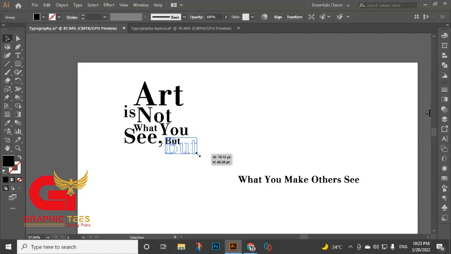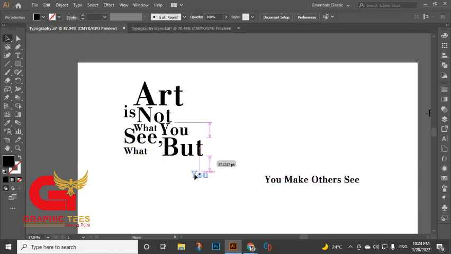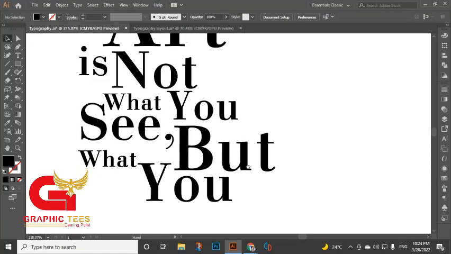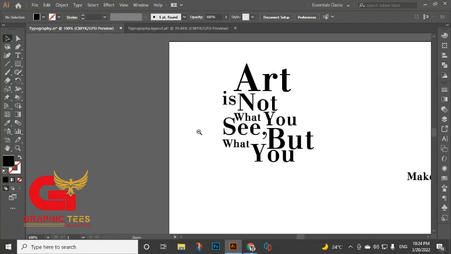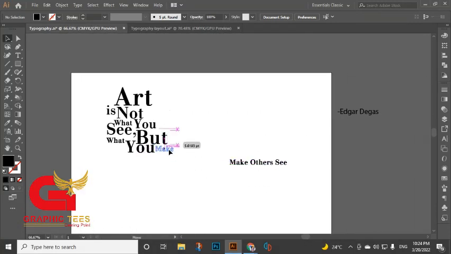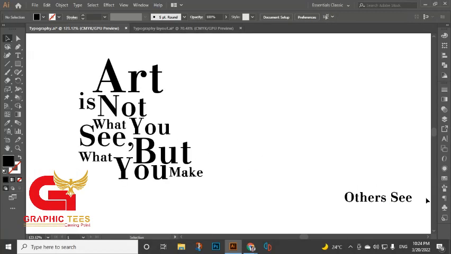Okay, now set it here. Okay, what you make others see. So if we set what here and you here, and if we fit it here, just zoom in if you want some more perfection in your work. Okay, that is perfect. Make. I think make is better this way.